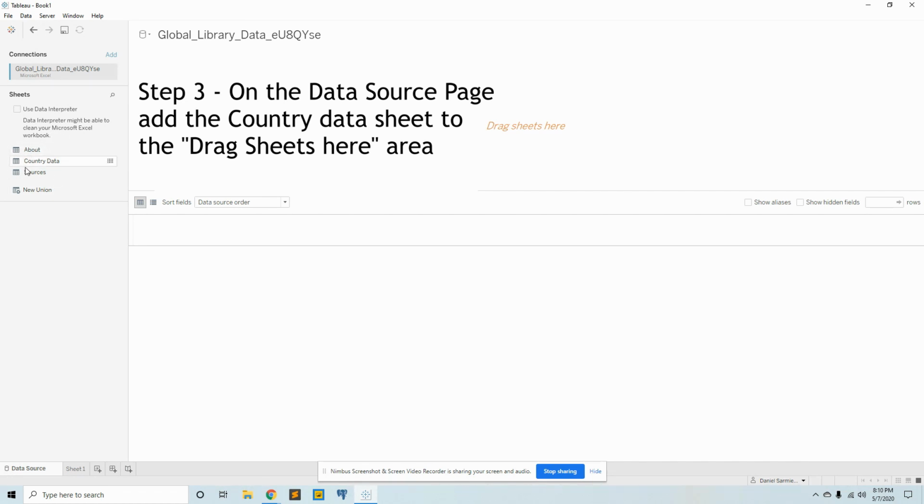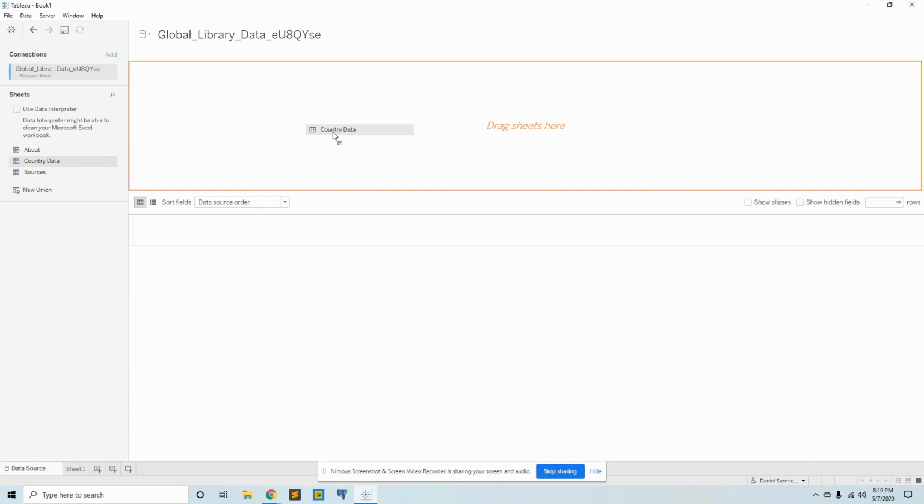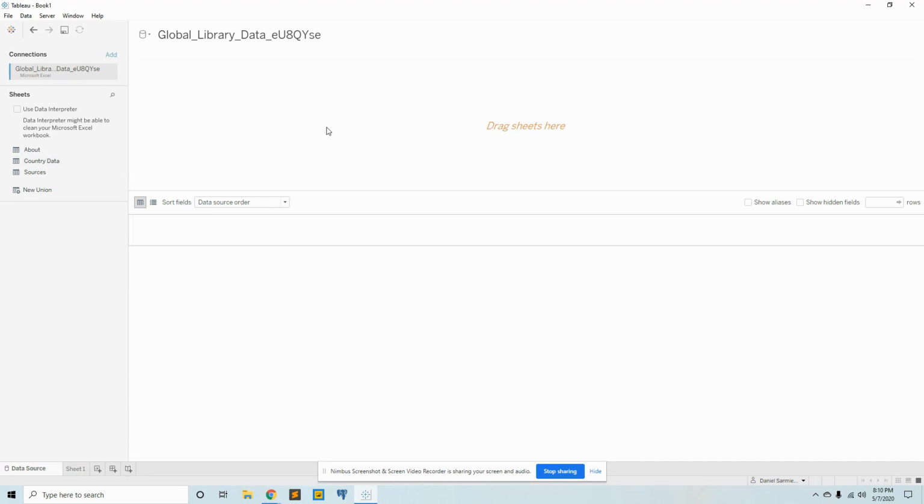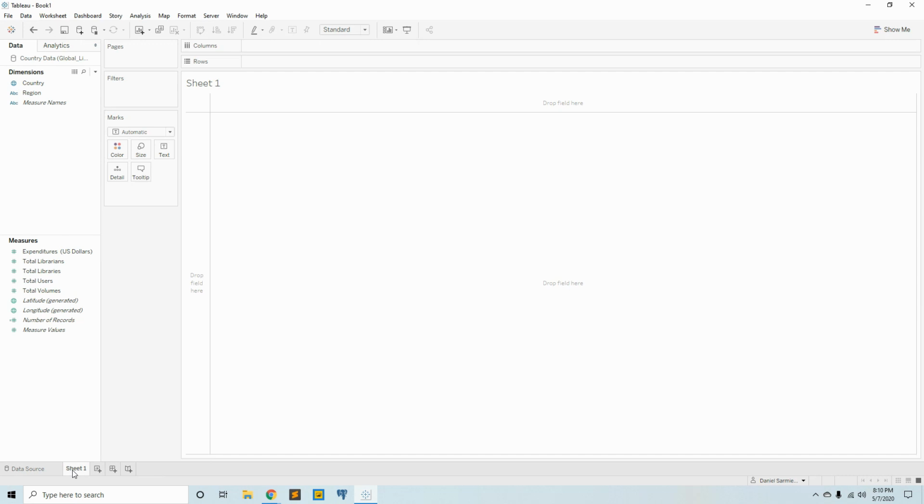Step number 3 is that when you open up to the data source page, you see the tabs that are available from the Excel file, and you can drag one of them over into the Open Drag Sheets Here area so that you see the information over here in the data pane. When you look at the previewed data and check that everything's fine, then you go to Sheet 1 to start working with the information. And that concludes Activity 1.